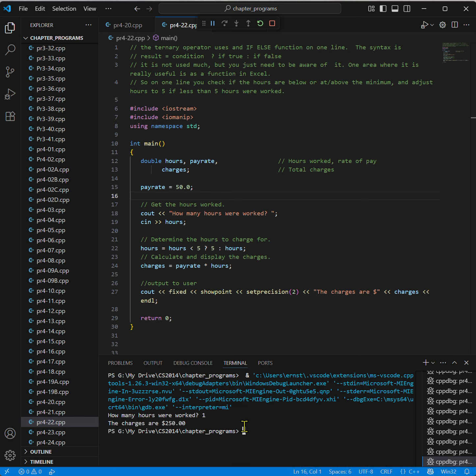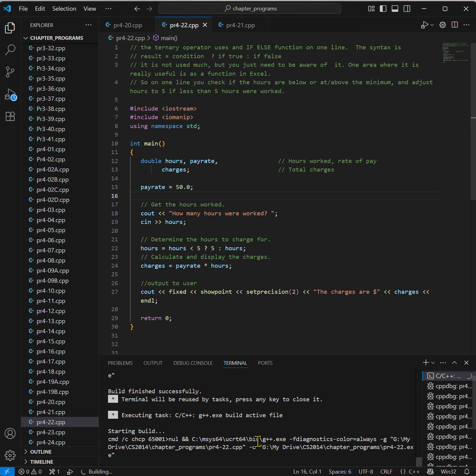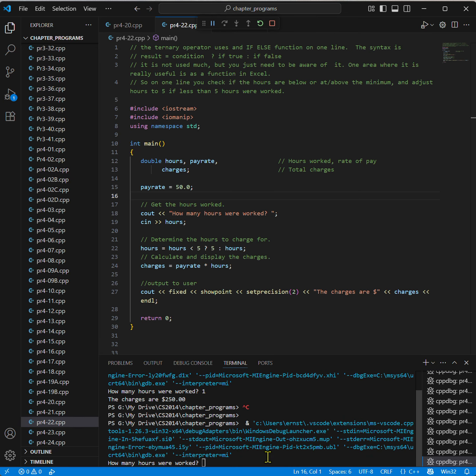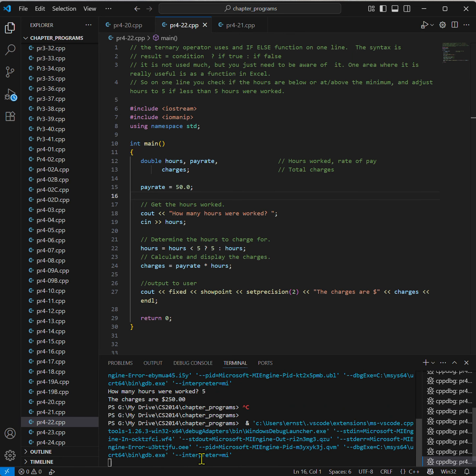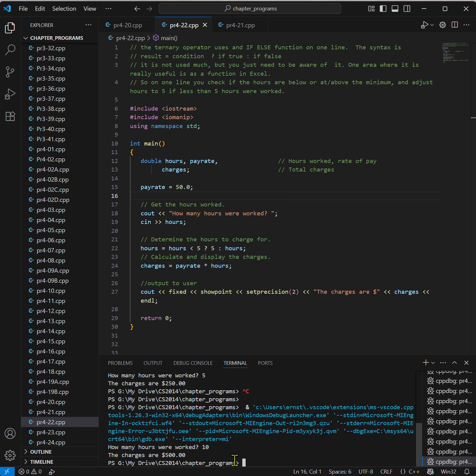So 1 hour over here, and you get 250. If you work 5 hours, then you get 250. And just for ease of calculation, 10 hours. Now you work 10 hours and you get 500 bucks.